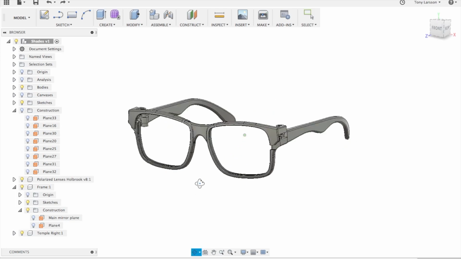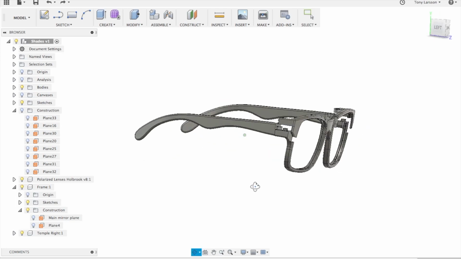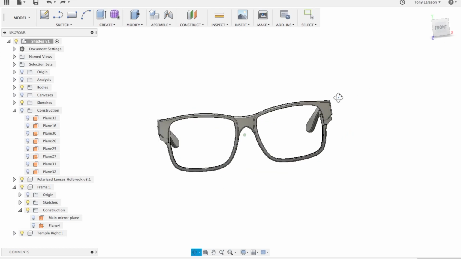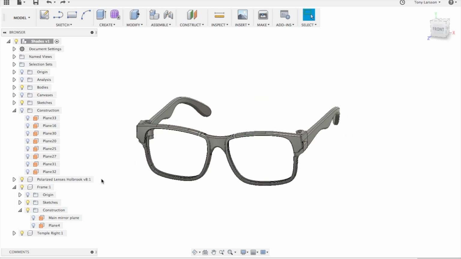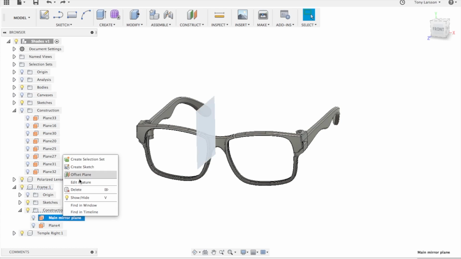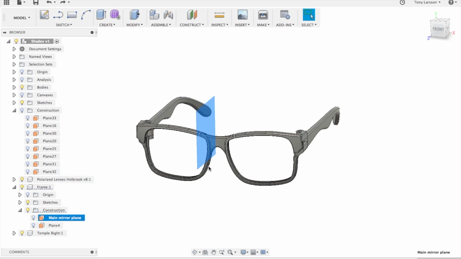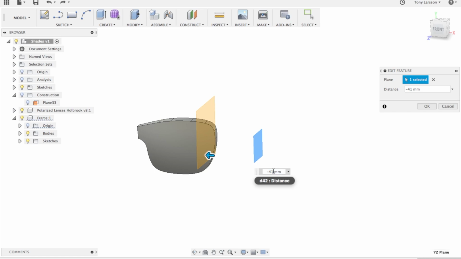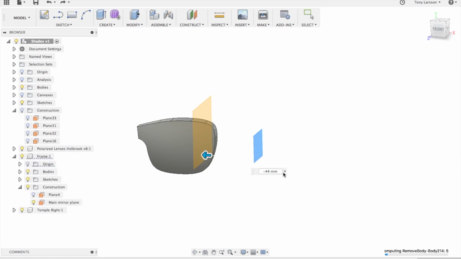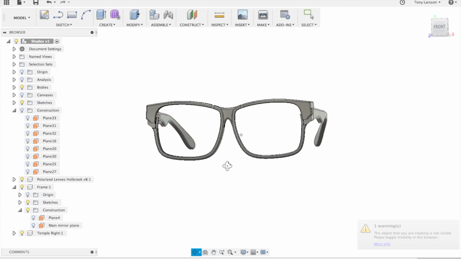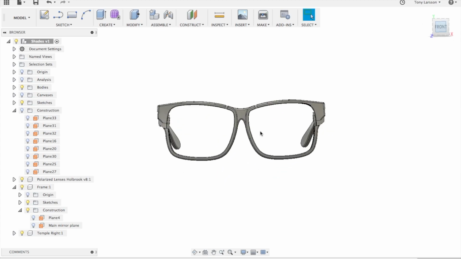As an example of a parametric model, I have loaded up these 3D printable glasses here. You will see that when we edit this middle plane that mirrors the glasses, everything will update and the width of the nose piece will be changed. If we do it like this, you will see that everything follows along and a new model is created.